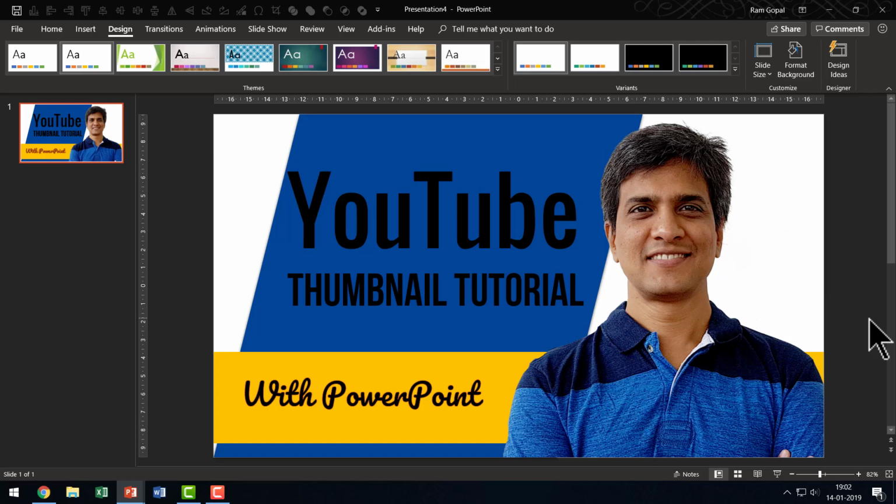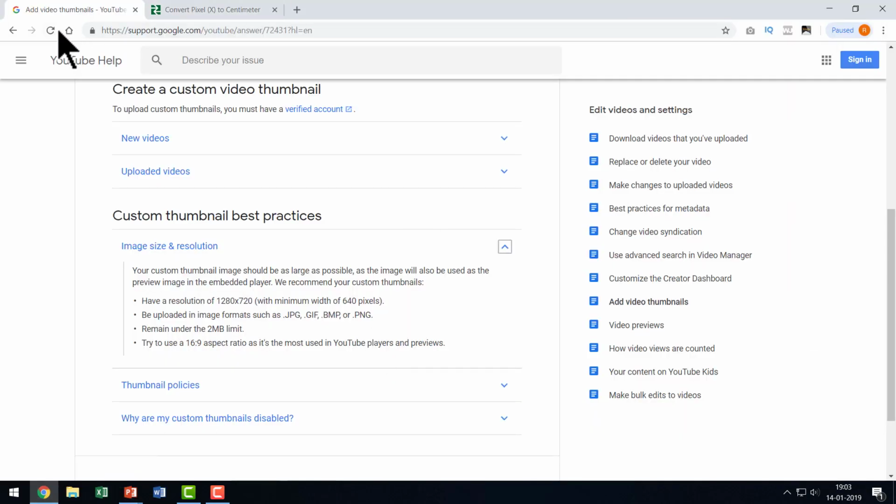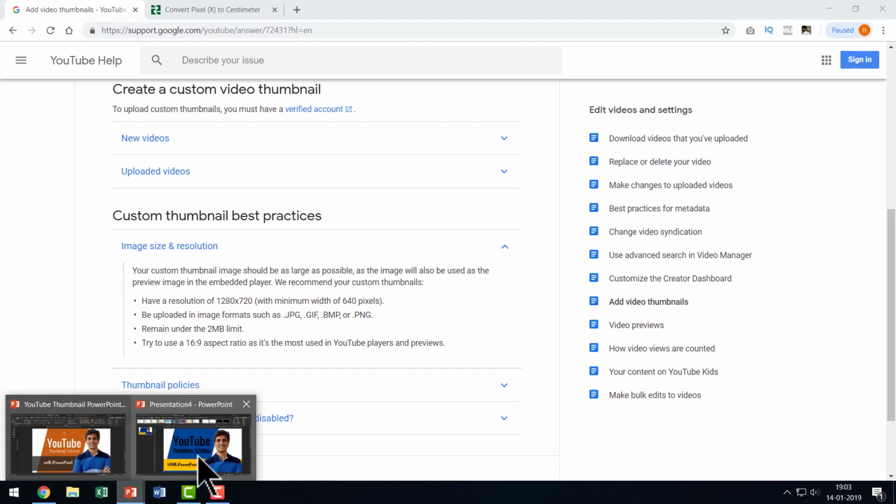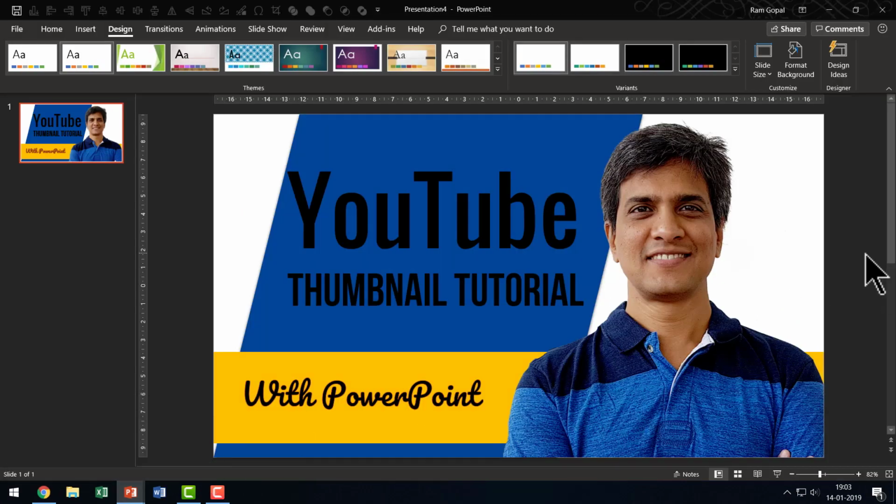Now you might think that the slide size of PowerPoint might be different from the recommended resolution of YouTube. Let me clear that doubt from your mind. Let me go to YouTube help and see what is the recommended size. The recommended size is 1280 by 720 pixels for your YouTube custom thumbnail. It has to have a 16:9 aspect ratio. Now if I go to my PowerPoint slide, the default aspect ratio is 16:9, and let us see if the slide size is 1280 by 720.